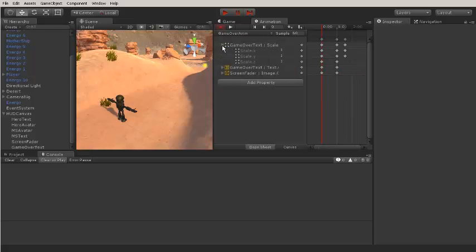Let me expand that, and you'll see that I have access to the parameters of the scale property. I have X, Y, and Z. The first frame that I have here is set to 1 on the scale. But if I take my time slider, just by left clicking and dragging that over to 1 second, you'll see that my scale has changed upward.